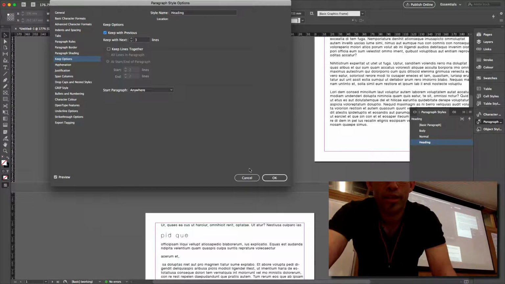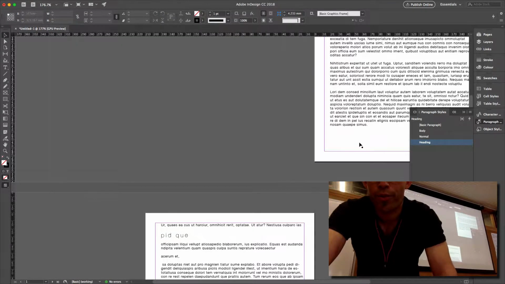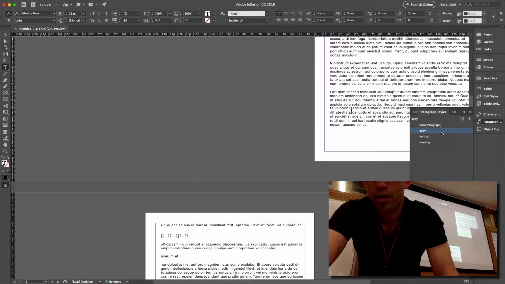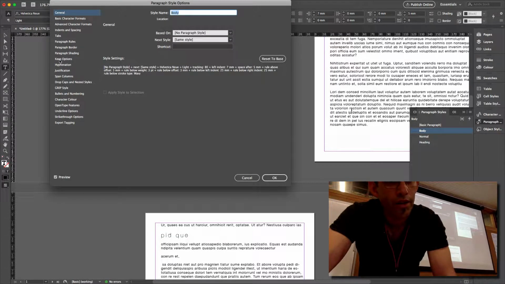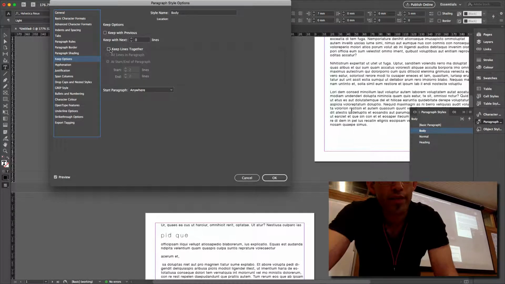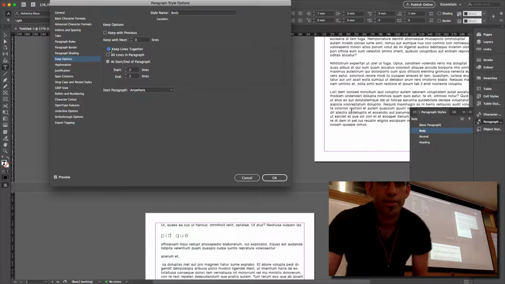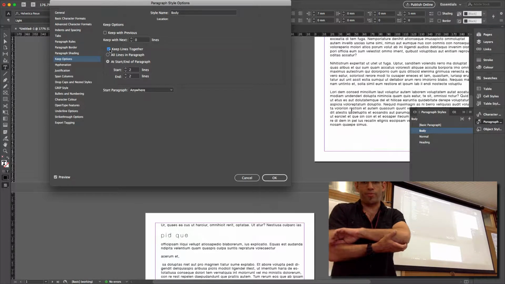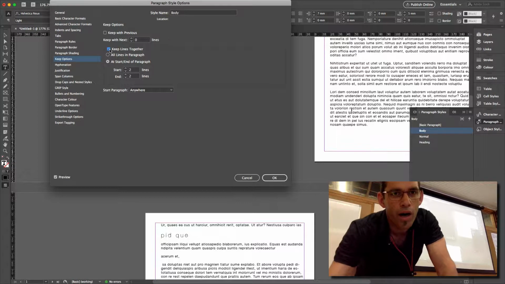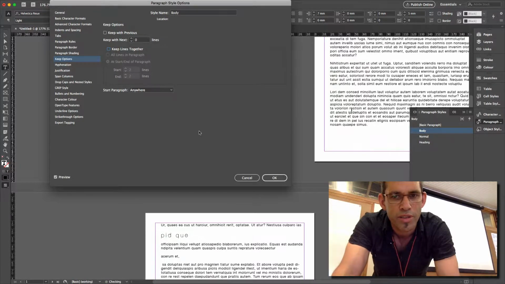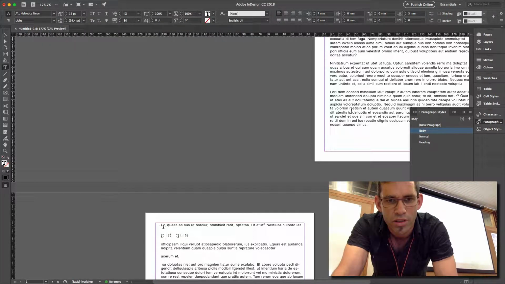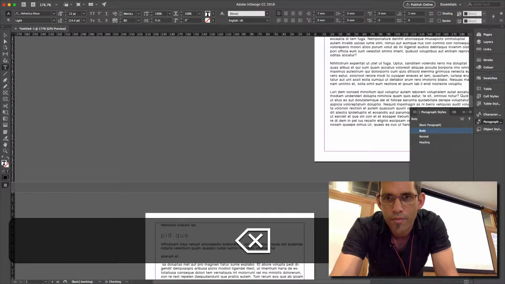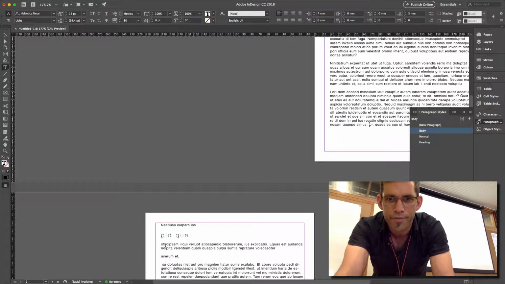I can also say keep lines together. I'm actually going to do that with the body. So if I go to the body, go to keep options, and say keep lines together, this is going to avoid, see, I've got this one line here all by itself. Or actually, I don't think I can, because that's probably just a separate paragraph. Actually, I'm going to switch that off for a second. Let's see if we can force it to do it. Yeah, so that line there is all by itself.